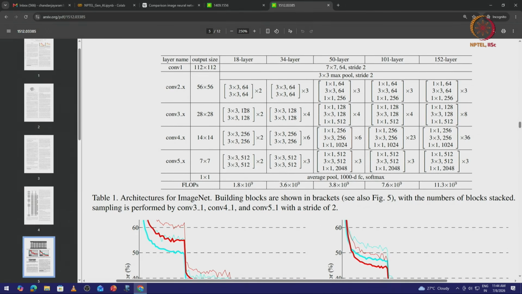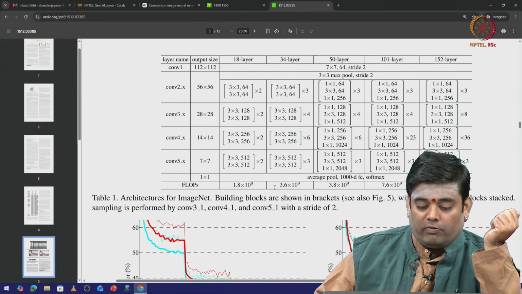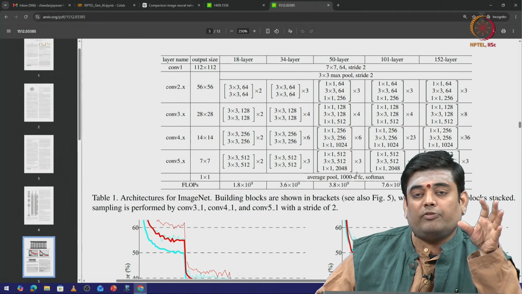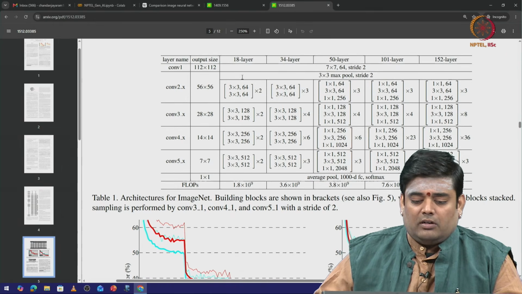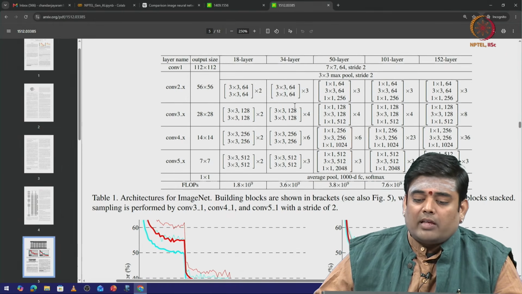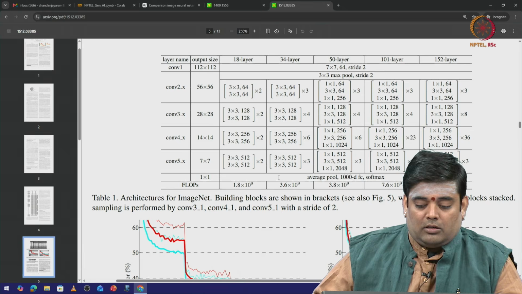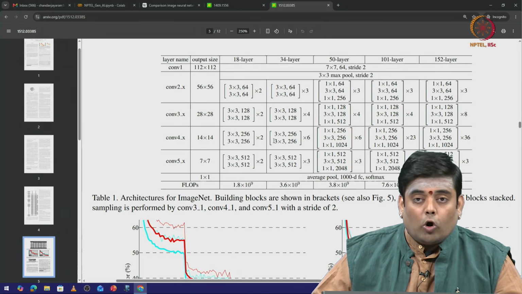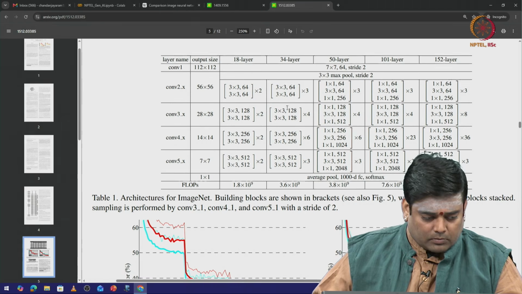So 4 layers here, 4 layers here, 4 layers here, 4 layers here, totally 16, and this one is 17, and then one fully connected layer. Totally this sums up to 18 layers. Similarly, you can look at the architectures of the other variants of residual networks. Now let us try to load these models for our use.